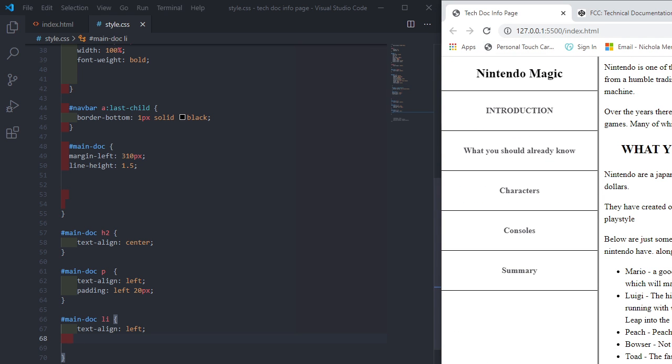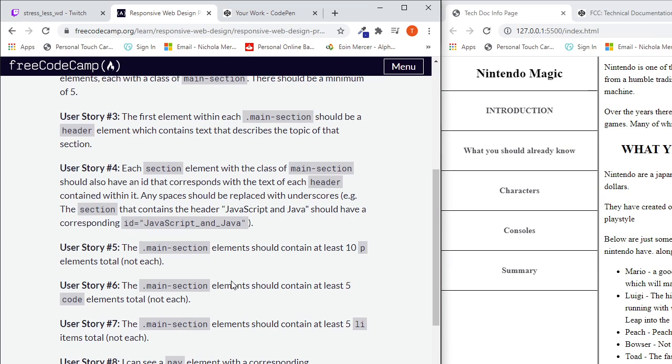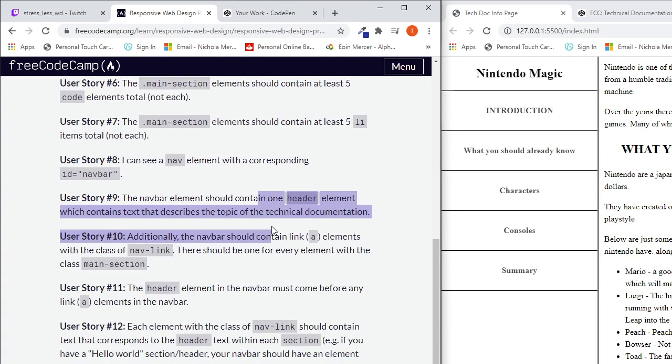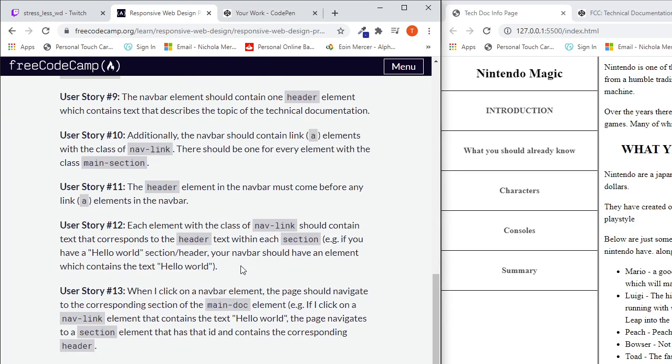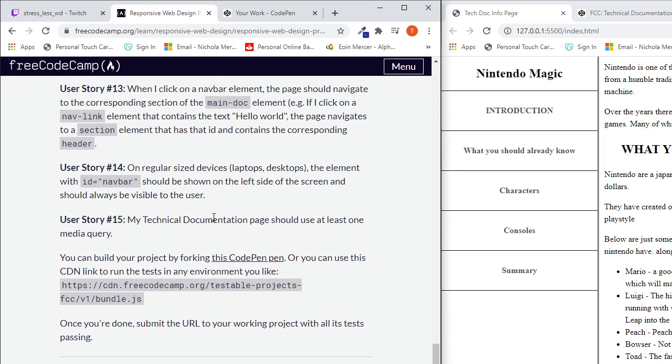Let's just see what else we need to do on the actual work. I'm sure we're going to change it again. Right, main section, done that. I can see a nav element, done that. Got a header, done that. Done all of them. My technical document page should use at least one media query. Yeah, by doing fixed, the navbar is always on the left side.